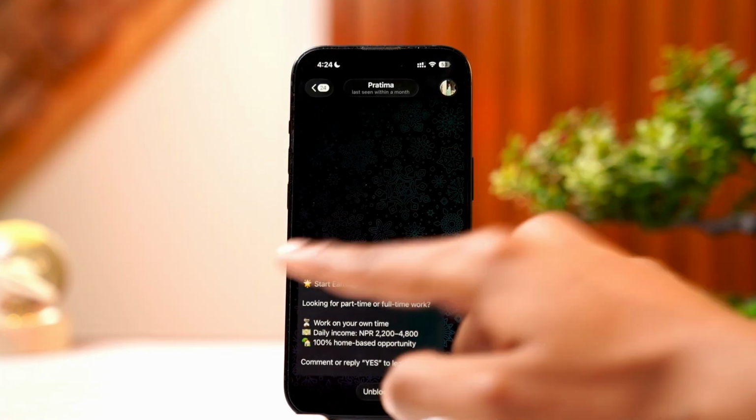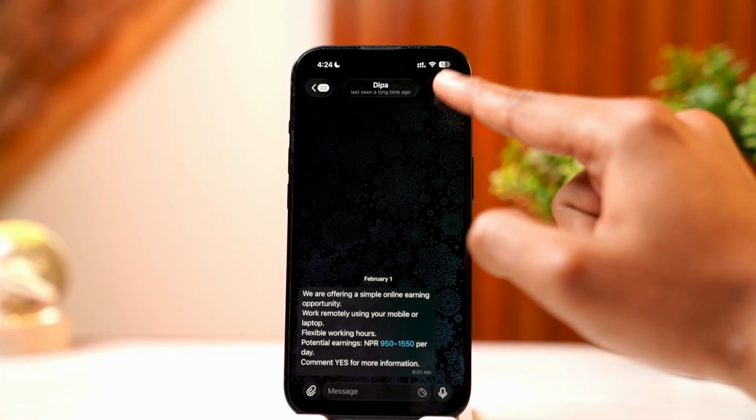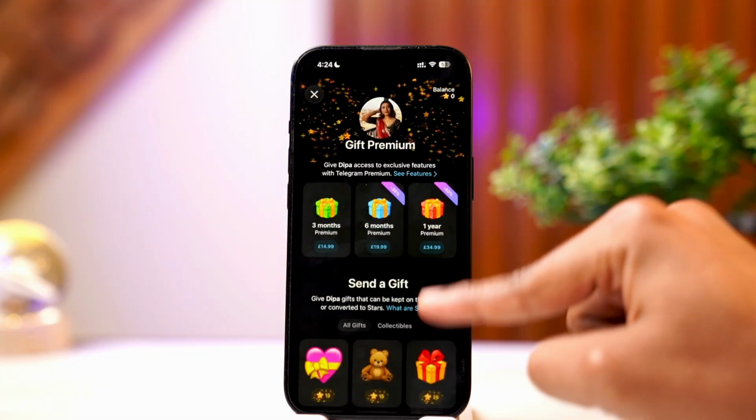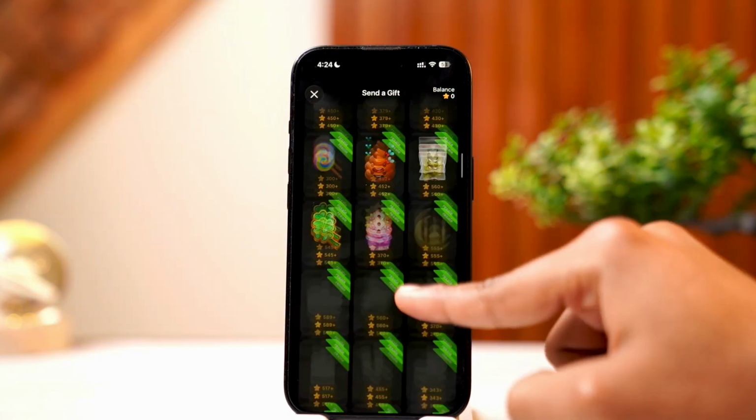But let's say, for example, this is a person I've blocked. Right over here, there's going to be a send a gift option. As you can see, you can purchase any of these and send it to them.